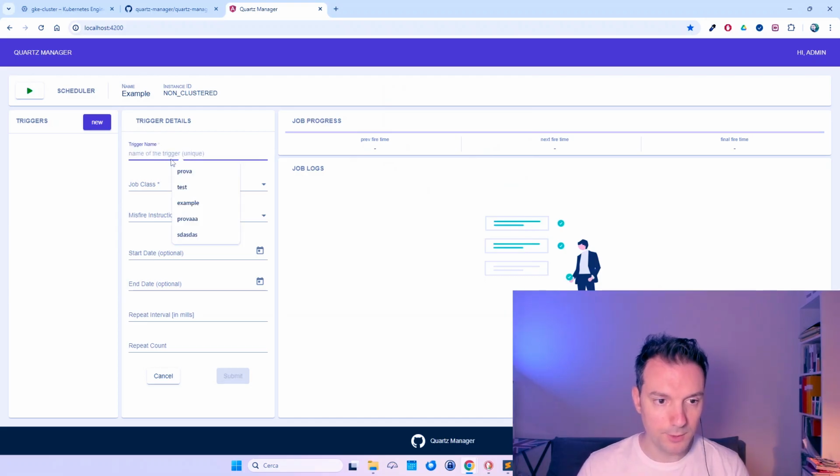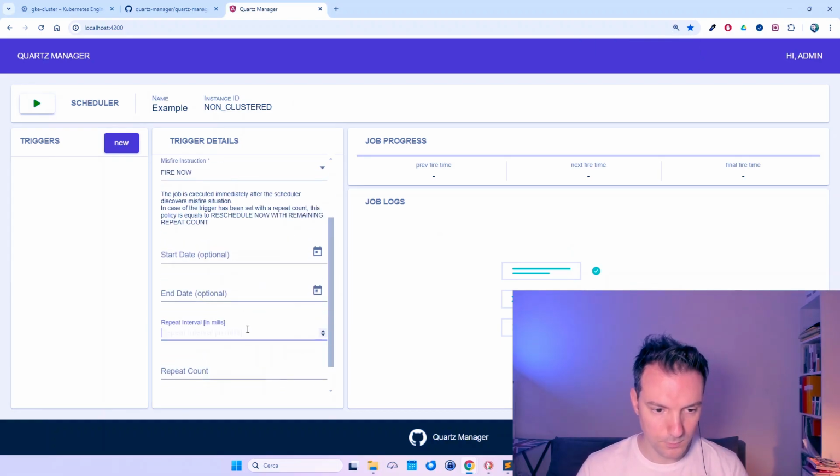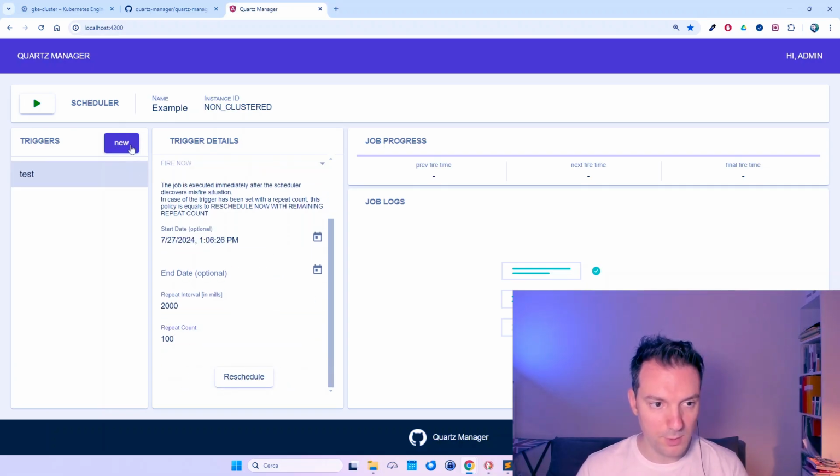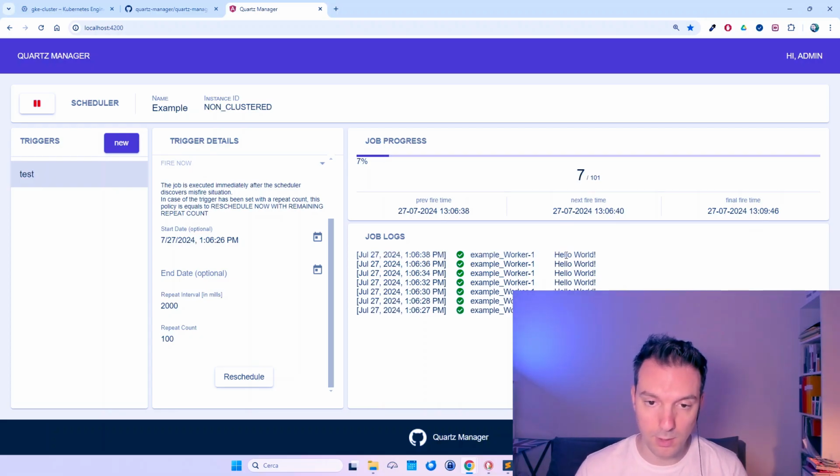So here we can create a new trigger. Repeat interval in milliseconds to 2 seconds for 100 times. We submit it and we start the scheduler and we get the logs, the outcome of the scheduled job, which is for this example a simple hello world.